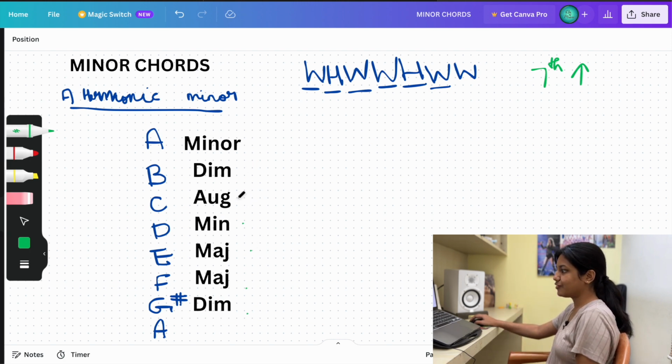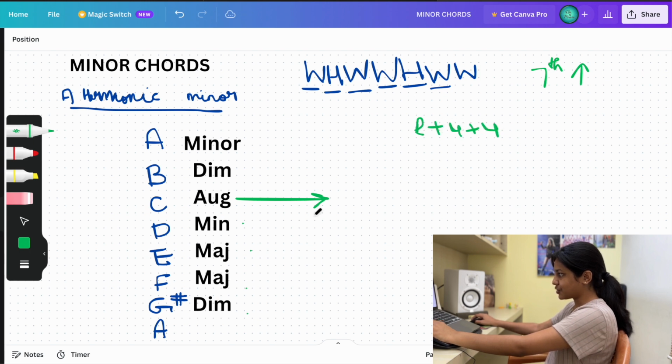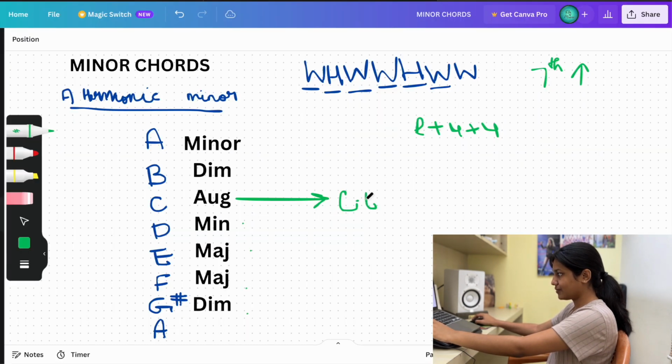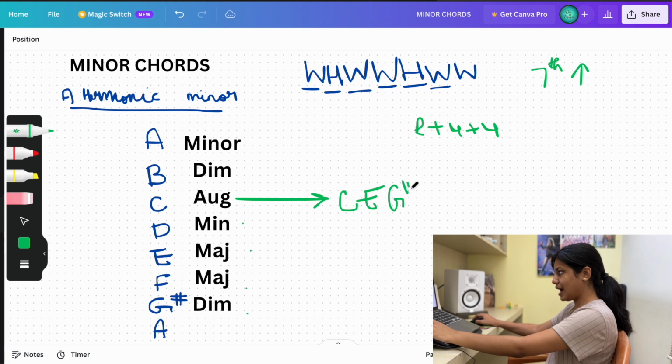So we're going to try C augmented. We already did that, right? But we'll take a look at it again. For an augmented chord, it is root plus 4 plus 4. So you have C and then 4 notes above: 2, 3, 4. You have E, and then 4 notes above again: 1, 2, 3, 4. G sharp. Do you have all these notes in the scale? You have C, you have E, you have G sharp, which means yes, this chord is right.